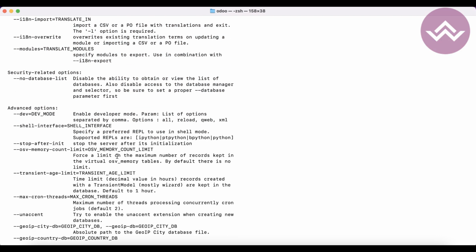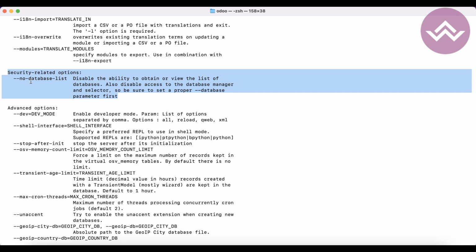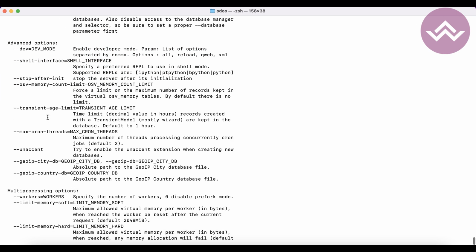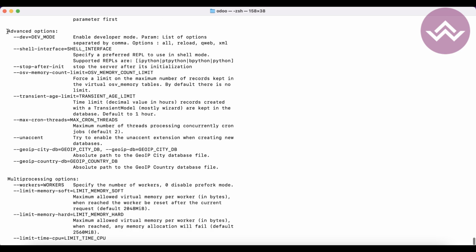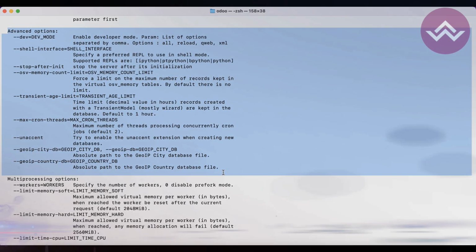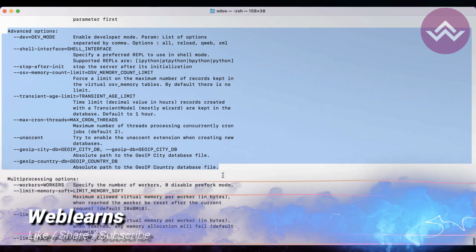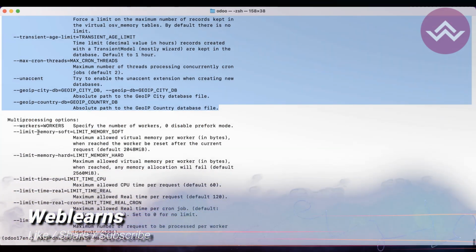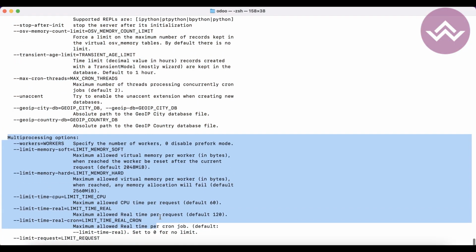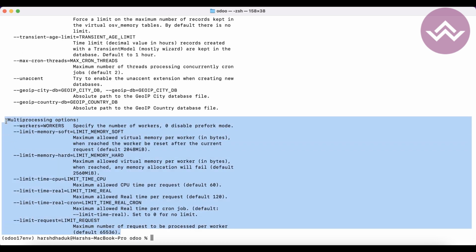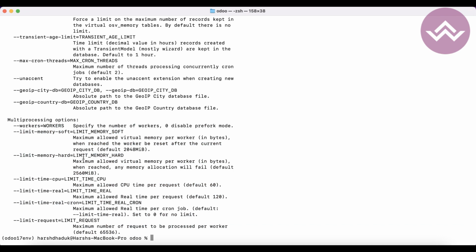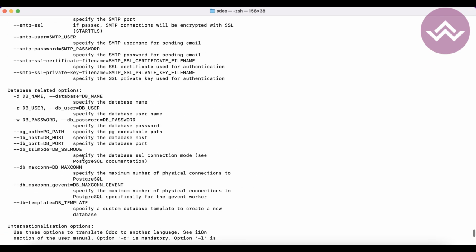After that, the security related options, which are some of the best commands, especially for production. After that, some advanced options are also available. I will show you some of the commands and how to use them. Then the multi-processing options are also available here, and I will also show you how they work in our upcoming session. So this is all about the CLI commands.